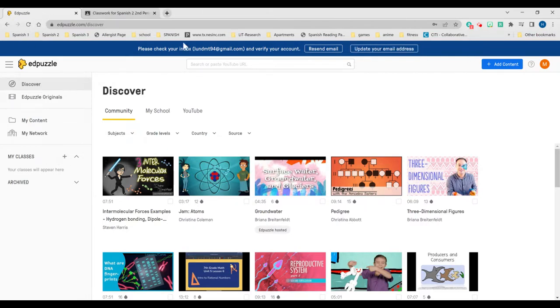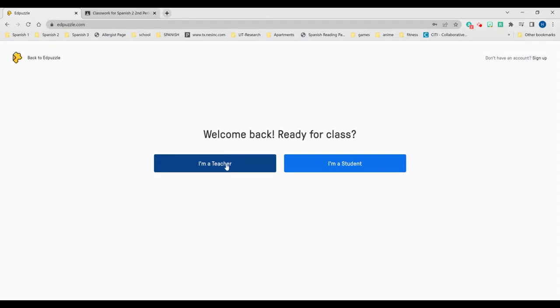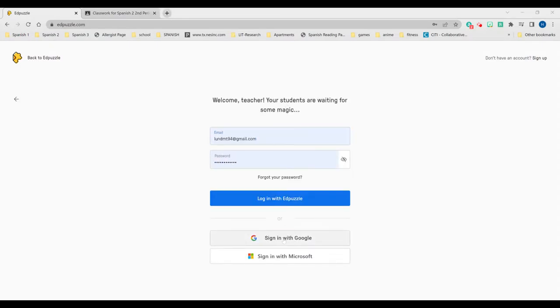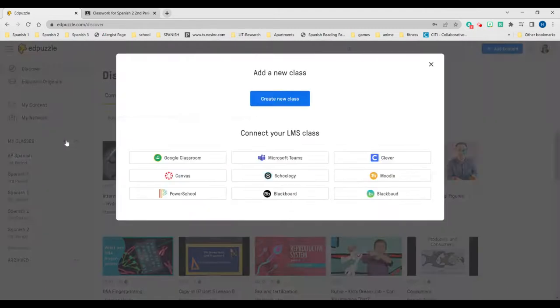After that, it becomes very simple. So I'm going to switch over to my other account that's already been set up. So we're at my school account. Over here on the side, you can see I already have my classes added because it's very easy to synchronize your classes with EdPuzzle. So you say add a class.